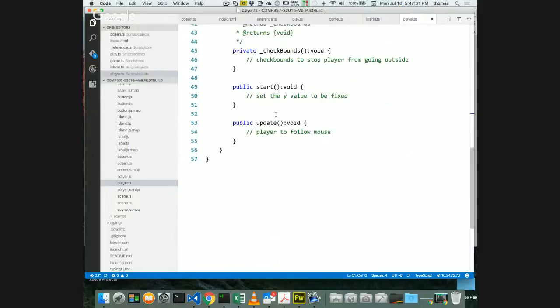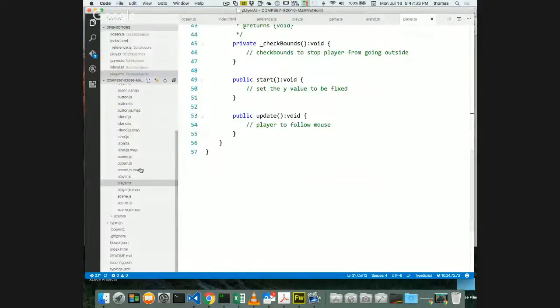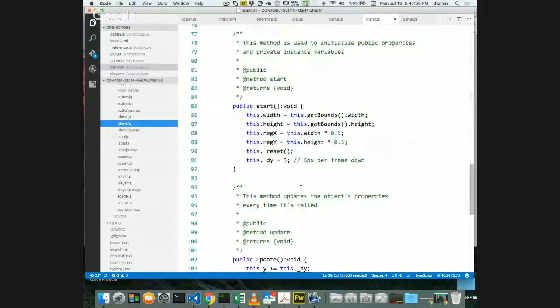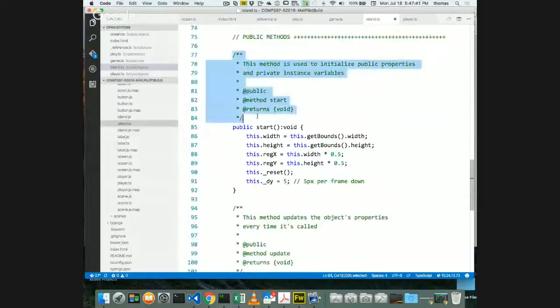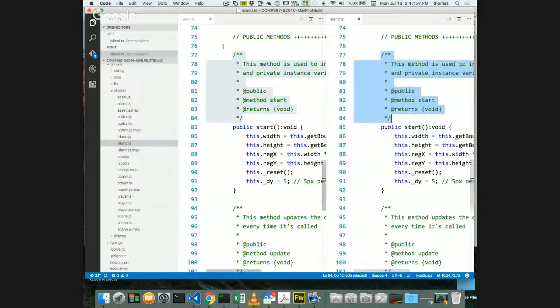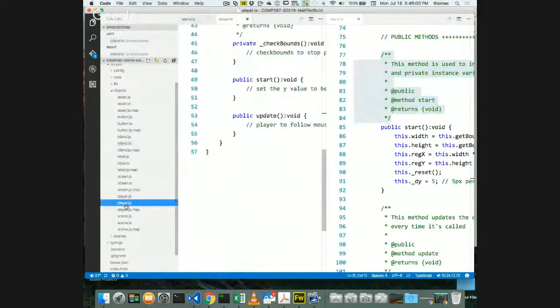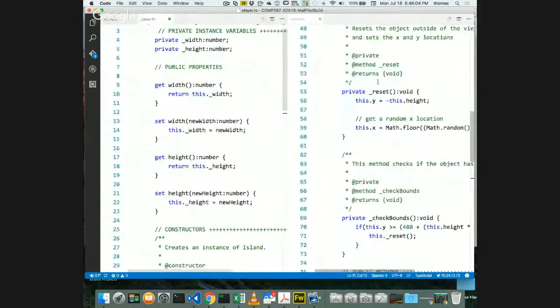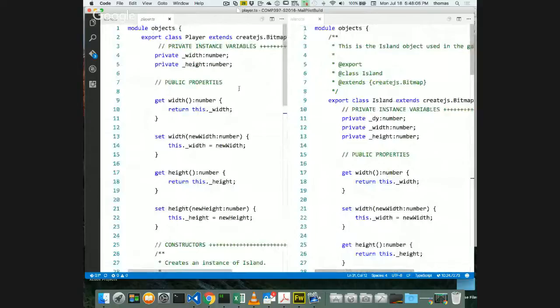All right, so I've got my check bounds, my start and update methods. Those start and update methods have to be there as well. So I'm going to go to my island for a second. Might as well get the comments from those two so we can save time later on. I need the comments between the two methods. And by the way, to make it easier for yourself, you can close some of these off and make it a split screen, with the player on one side. Sometimes that saves you some time, so you can compare side by side and see what the differences are.